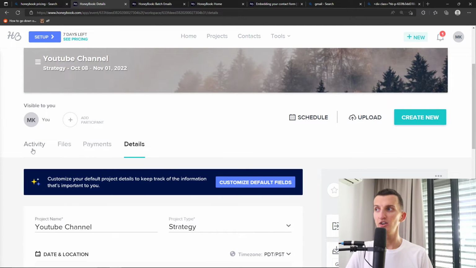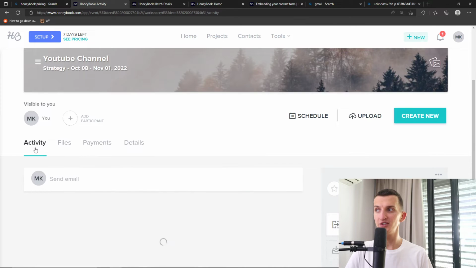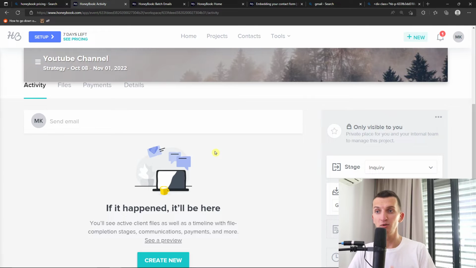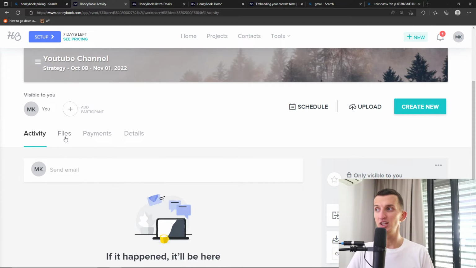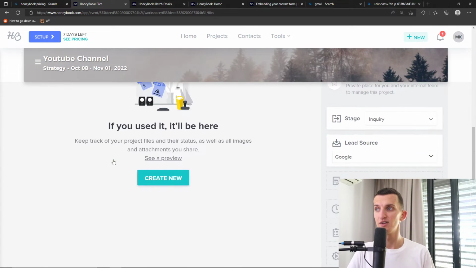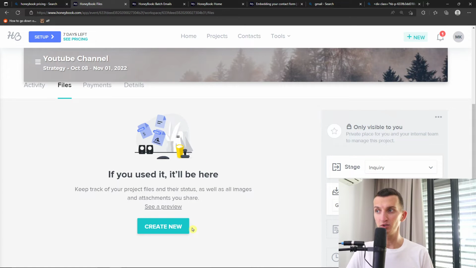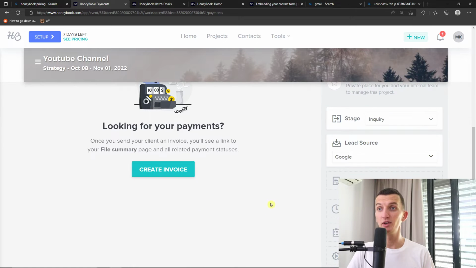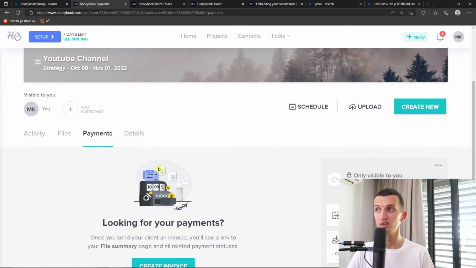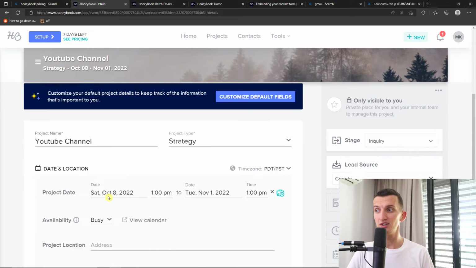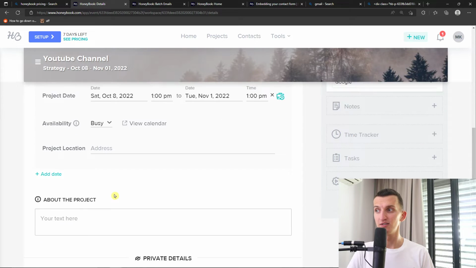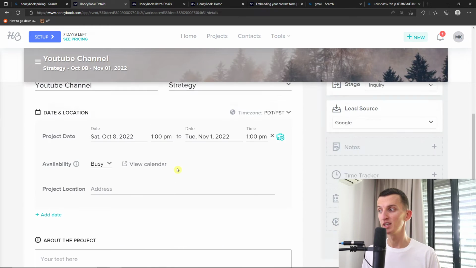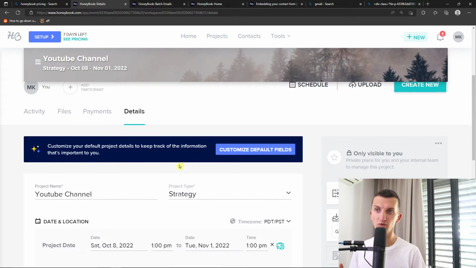Then you're going to have activities on the left side, in which you would find what will happen. You will find it right here. Then you're going to have files. If you used any files, it will be also here. Payments, where you can simply create an invoice. And then you get also details here about the project, and add notes here, like your private notes. So this is just like the introduction to the project.